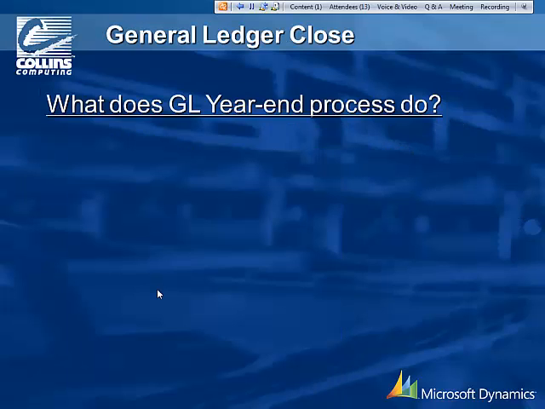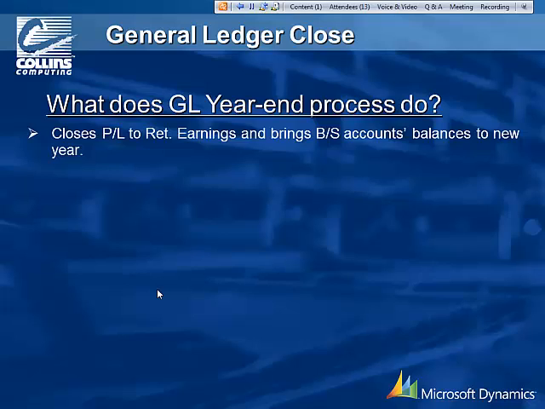Now we're at General Ledger. So we have this to go and then Payroll. So General Ledger year-end close, what does it do? The big thing is that it closes your profit and loss accounts through to your retained earnings, and then it just rolls forward all of your balance sheet account balances, right?